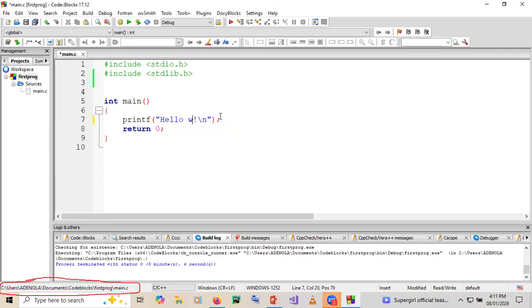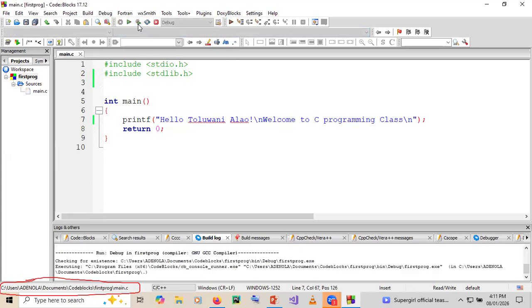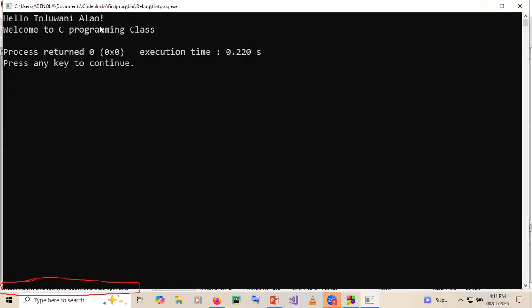All these things you will understand. Never mind, I'm just Toluwani Alao. Hello Toluwani Alao. Welcome to the programming class. So never mind, I'm just trying to show you that this environment is where you type your program. All right, so I can run my code. You will see hello Toluwani Alao. Welcome to C programming class.